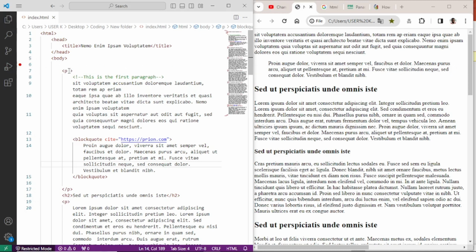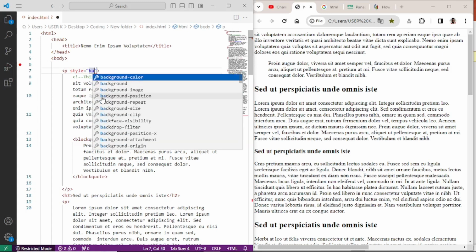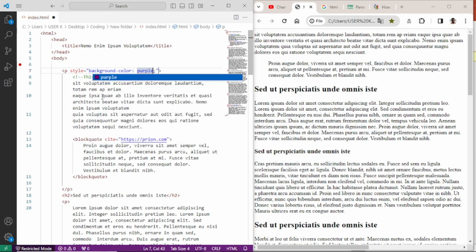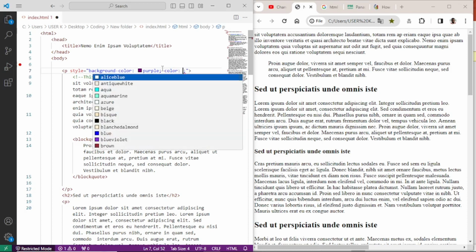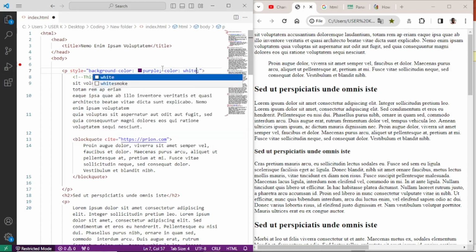For the inline CSS, we'll be using the style attribute, and we can use it to change different things, border, background color. Let's say we want to change the background color to purple. That's all. We save, and let's change the font color to white. So you can apply more than one CSS property. Background color is a CSS property, and color is another CSS property. We want to change the font color to white. So all we need to do is save, come here and run it.